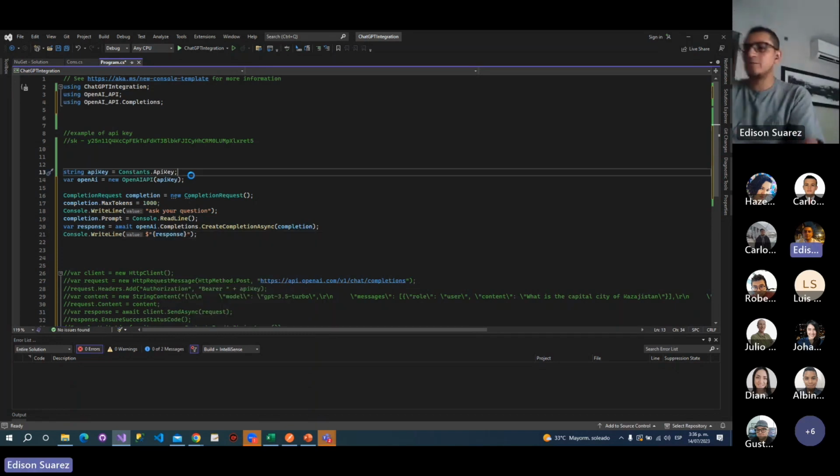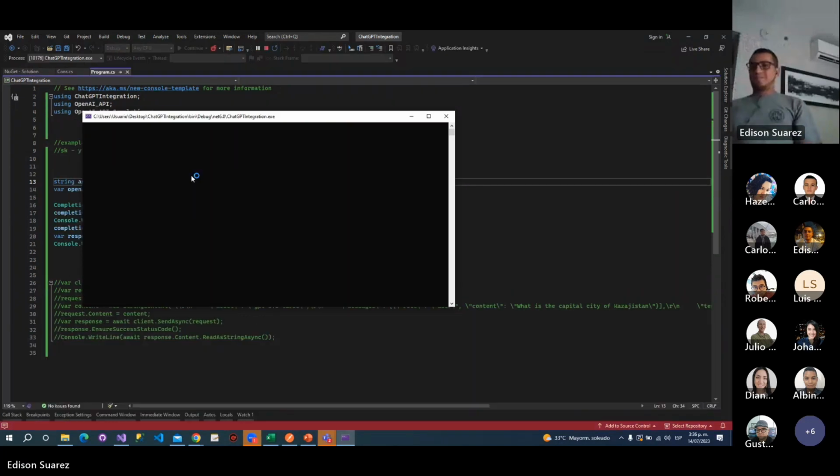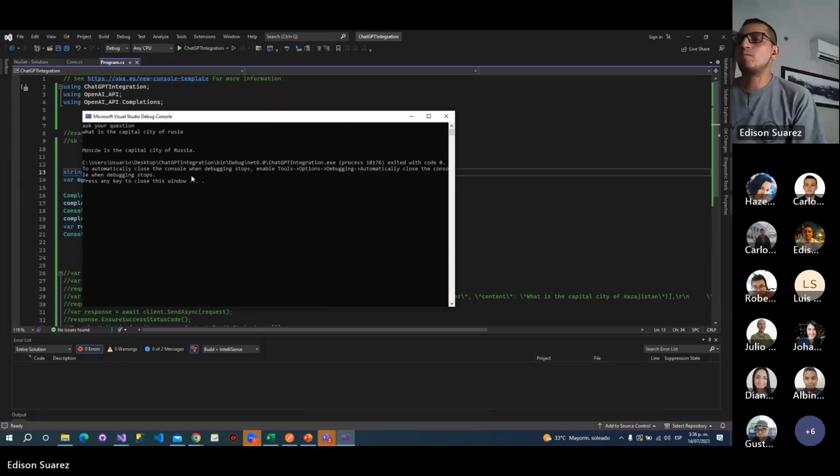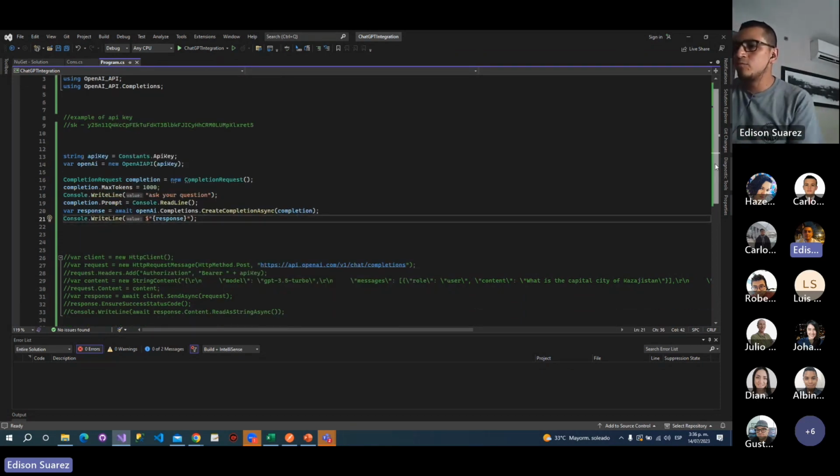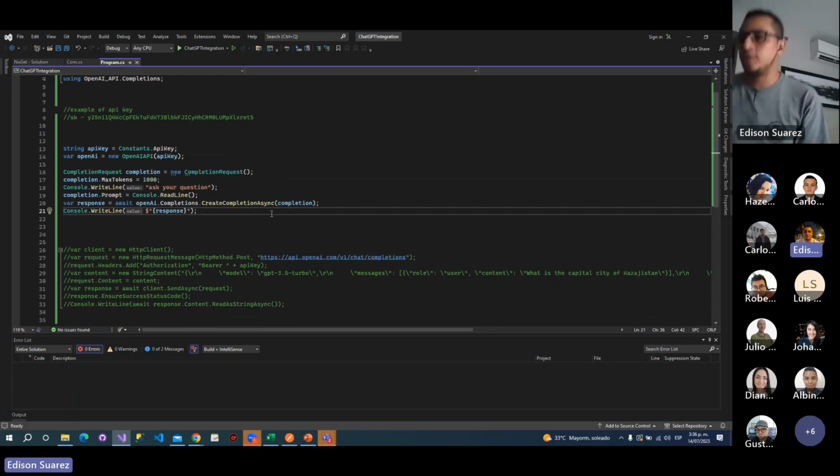So let's check it out. What is the capital city of, let's say, Russia? There you go. Moscow is the capital city of Russia. So now we have integrated Visual Studio with ChatGPT using this library. We can do a little bit more. Let's do a couple more examples, and we can finish this session.